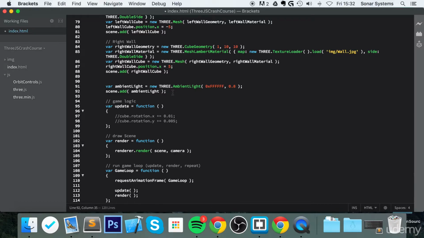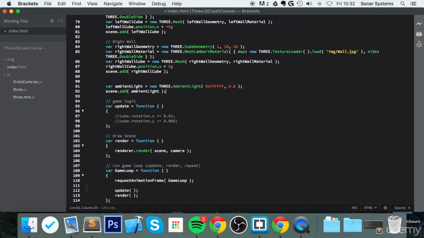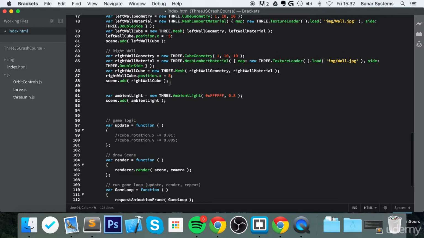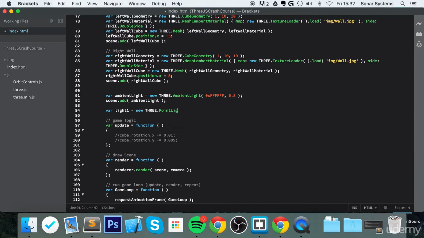So what we're going to do, remember, point lighting is a light in the scene that just emits light in every single direction. Point light can have an origin, or does by default have an origin, but we're not going to actually set a particular position ourselves. But you can easily do that using position.x, position.y, position.z. You can do all of that good stuff. So do var light1 equals new THREE.PointLight.